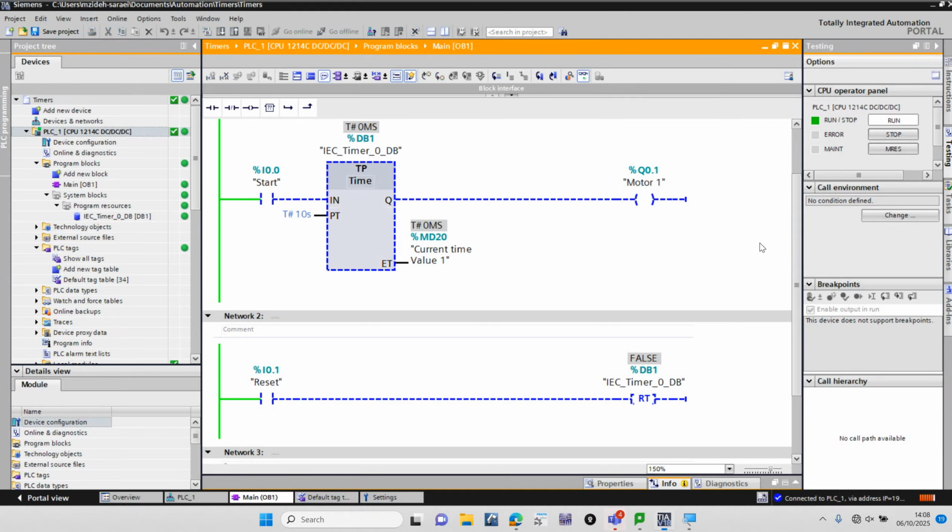Okay, so now if I press the start button, sorry, I pressed the reset button by mistake. If I press the start button, you can see the motor turns on for 10 seconds and then it turns off. Okay, so simple as that. However, now you can see my start button is still high. Okay, so the pulse timer works with a high input.